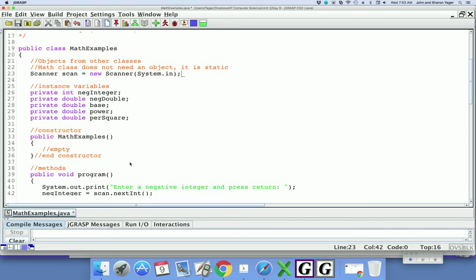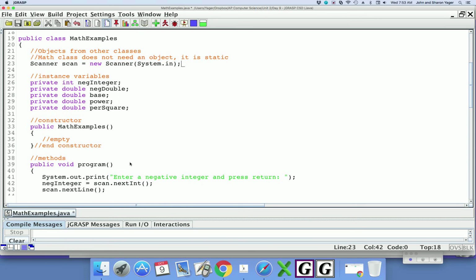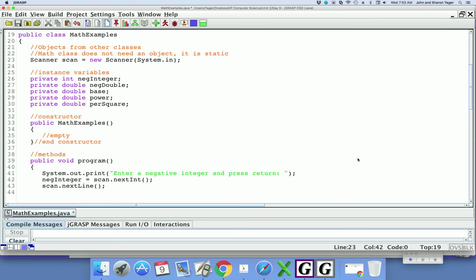All right, so in the program, here's the first one. You have to ask the user, you have to prompt them, what do you want? So: enter a negative integer and press return. Because it's an integer, we're going to use the method nextInt. We're going to put that in the variable nextInteger, and then we're going to clear the line. Clears the buffer.